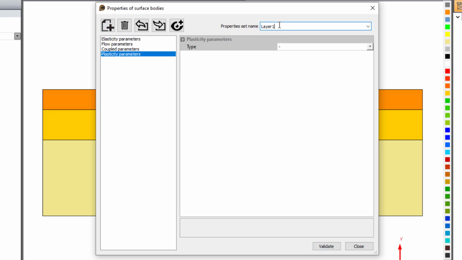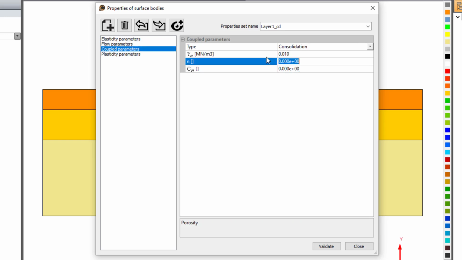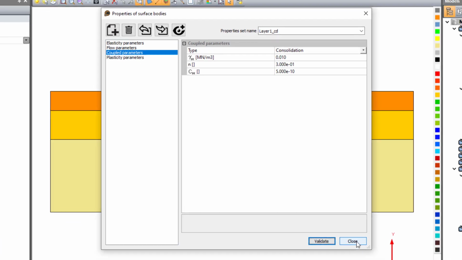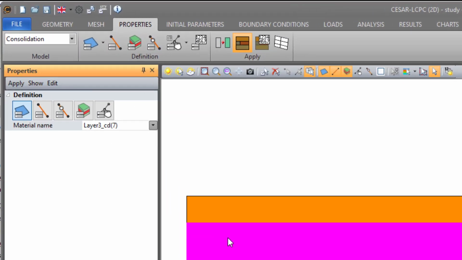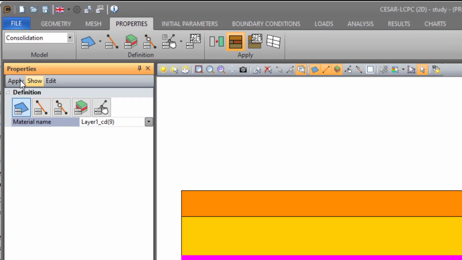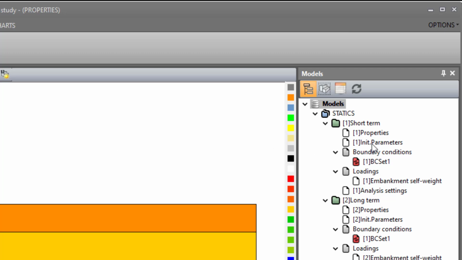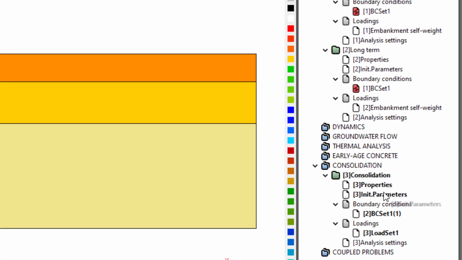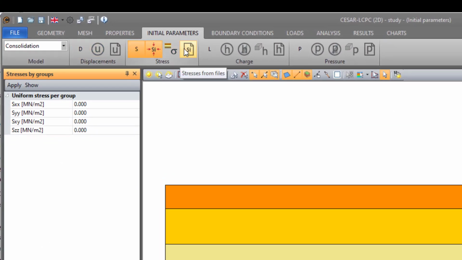Layer 1 CD. We validate to go ahead with the properties application. To assign the properties, we tick every single layer with the corresponding material: layer 3 CD, layer 2 CD, and layer 1 CD. We can copy the initial parameters from the first model to this consolidation model by drag and drop. Also, we check that those are the right values before proceeding.